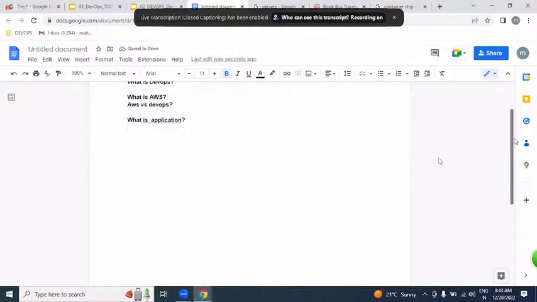Website. Simple word. If you ask me for the definition, the working software which is written in any programming language like Java, .NET, Python, we call as an application. So for maintaining our application, for deploying our applications, we require infrastructure. What is infrastructure?